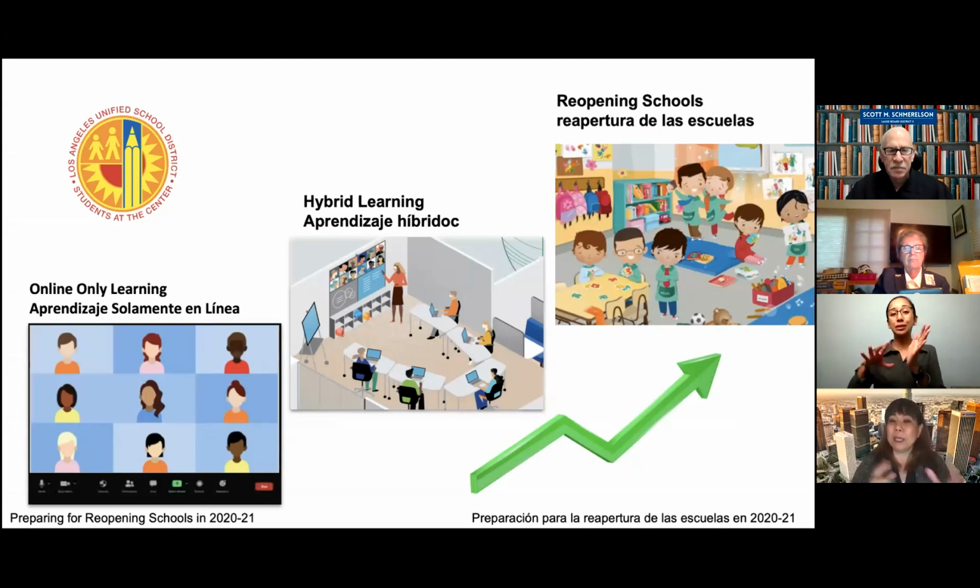But in the middle, between online learning and being back in the classrooms like we used to be, we have what we call hybrid learning. And that is in a smaller group, socially distant, in a very safe way. And we're starting that already. And I'll talk to you a little bit about that tonight, and what some of those models could look like as we are moving forward.